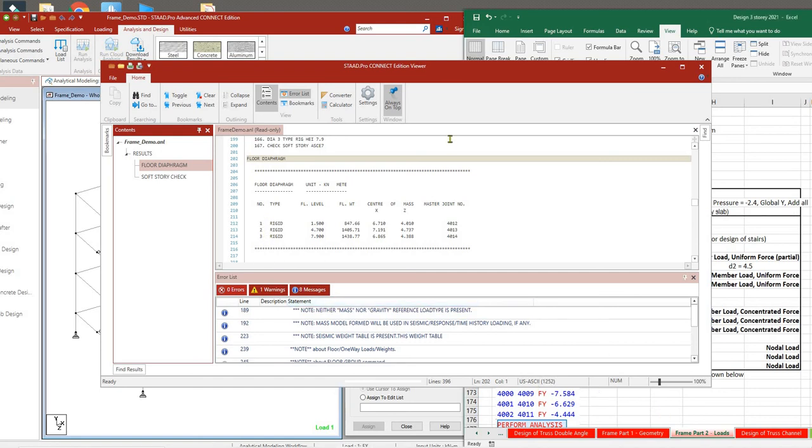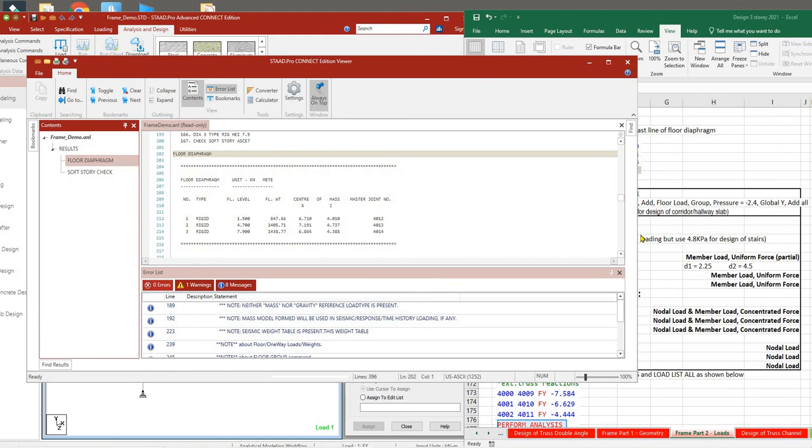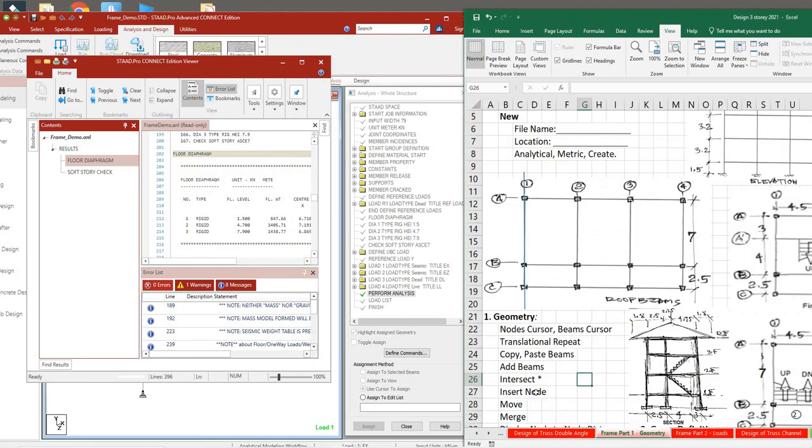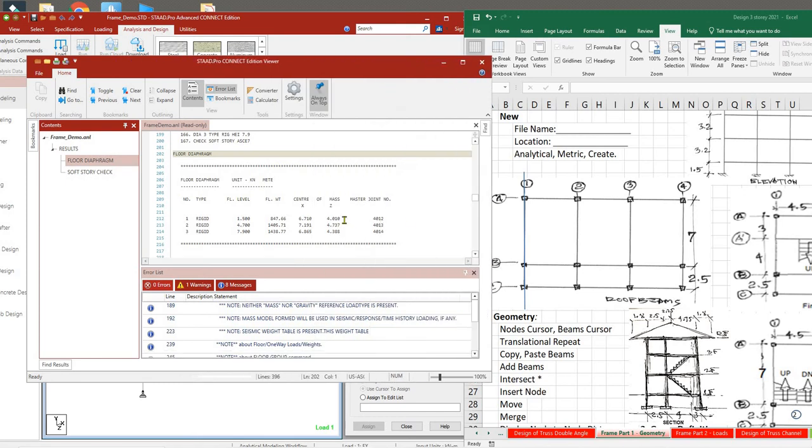Punta tayo ngayon dito sa geometry. So this is first floor, second floor, third floor. Remember na nag-apply tayo ng rigid diaphragm dyan. Okay? So meron din siyang center of mass ng rigid diaphragm. Okay? Yan. Next, let's now go to soft story check.